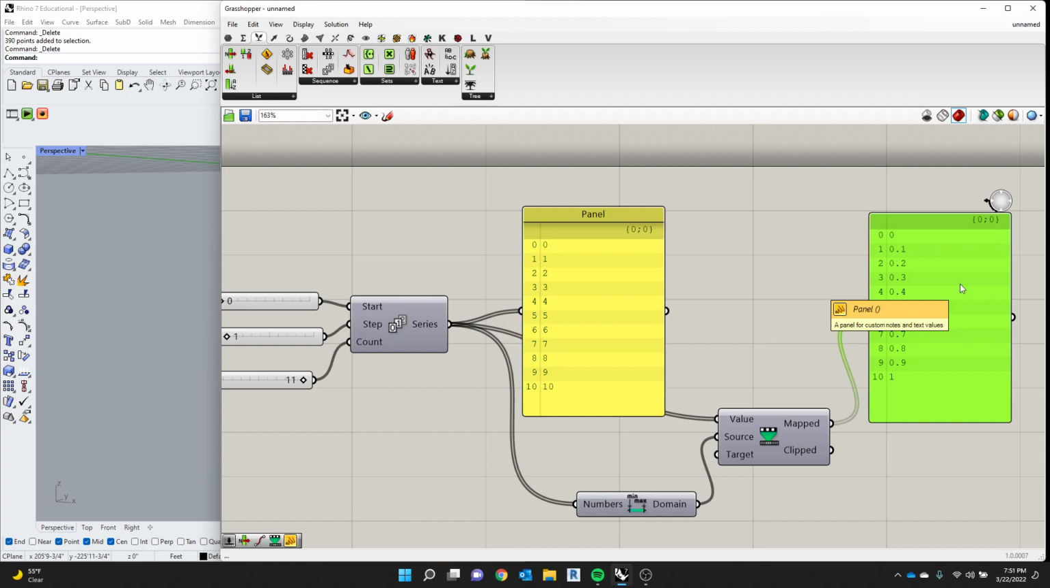The middle number, 5, so zeros relate, ones relate. The middle number is now 0.5, right? So it's just keeping the same relationship between the numbers, it's just changing them. Does that make sense? I see some shaking yeses, but maybe they're just appeasing.